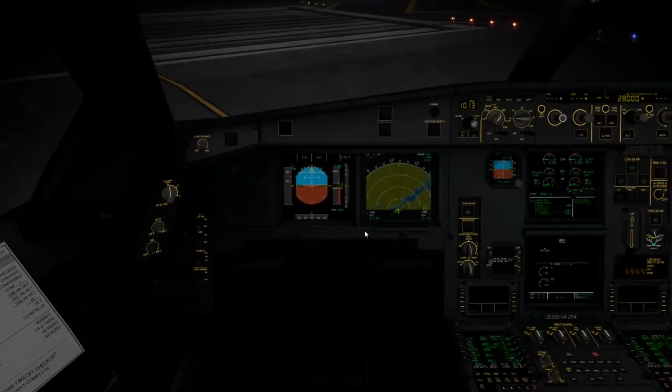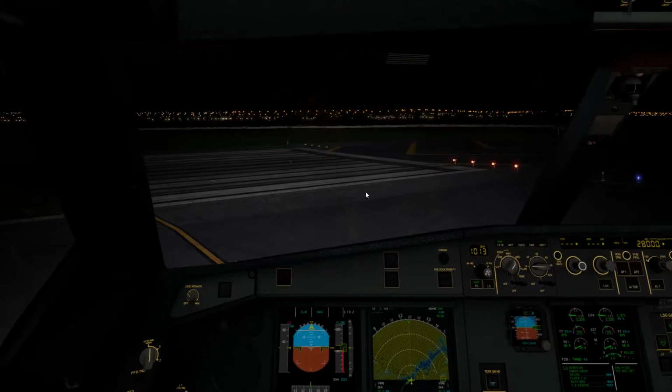Today I'm in X-Plane 11 with the JarDesign A330. I'm going to be demonstrating today one of the most common issues that I have found with the A330, and that is the autopilot.